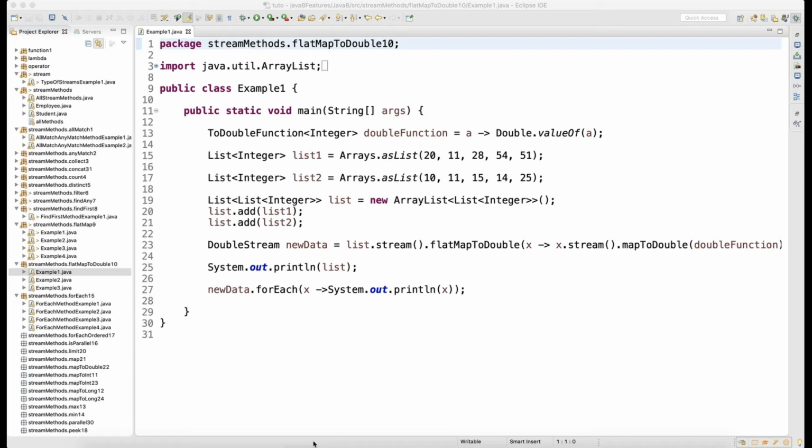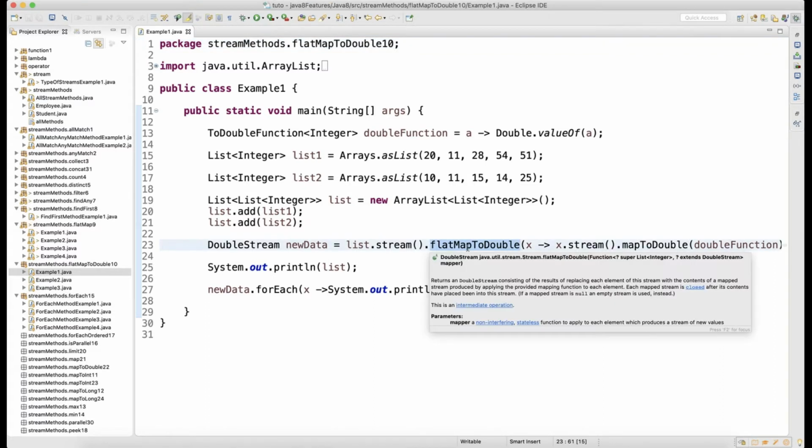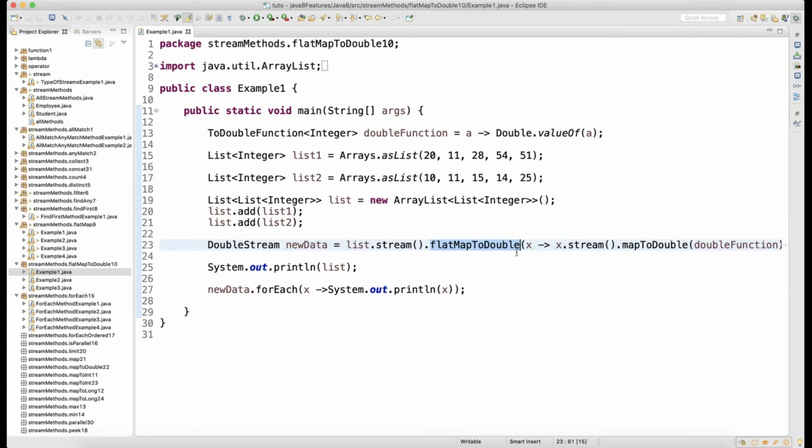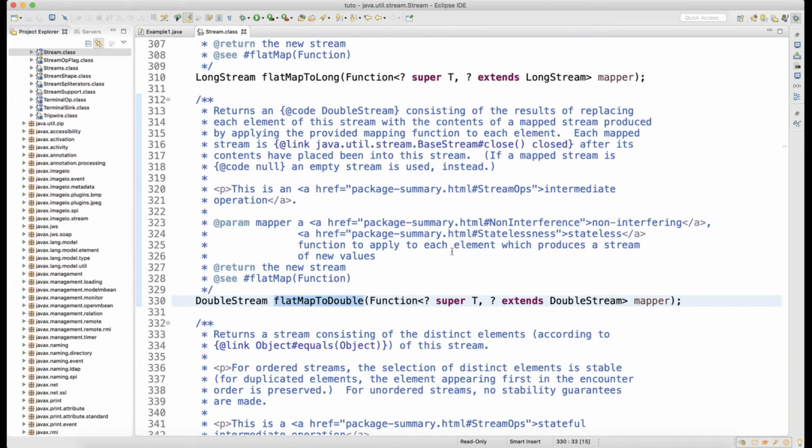Hey guys, welcome back. In this video I will talk about how to use flatMapToDouble, right? Like how you have two different lists and you want to map them to a flat double stream. So how do you do that? We'll focus on that. Press Control, click on flatMapToDouble.